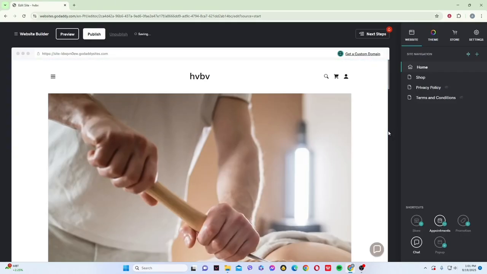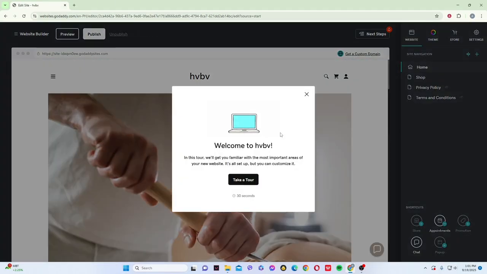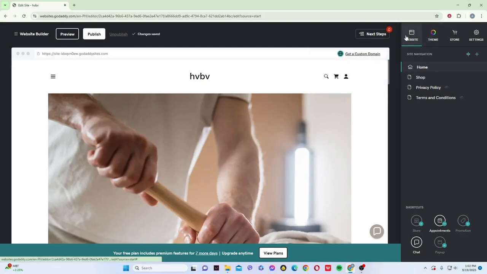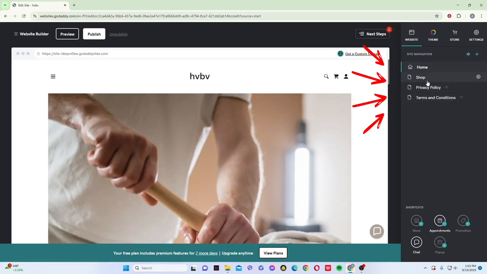Now that you have it, the next thing that you need to do is to look at this right panel. And here, under website, go to it. And now you will see the different pages that your site has.